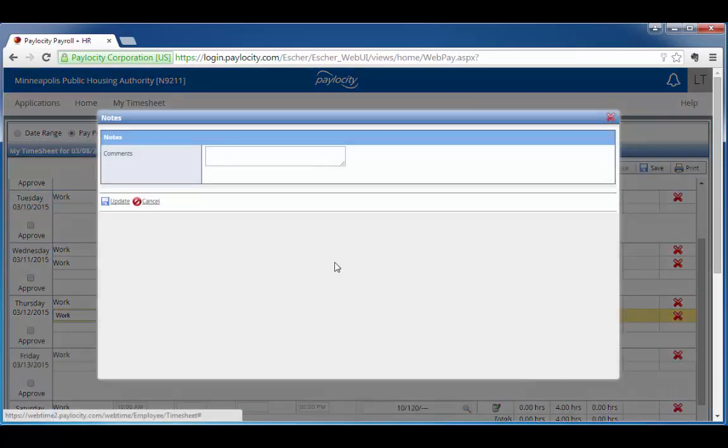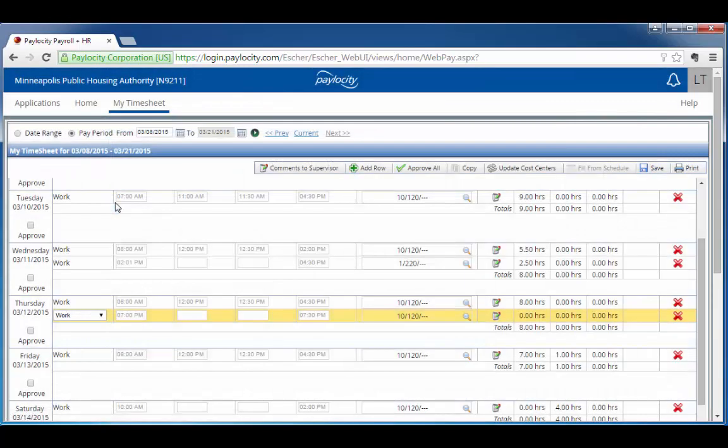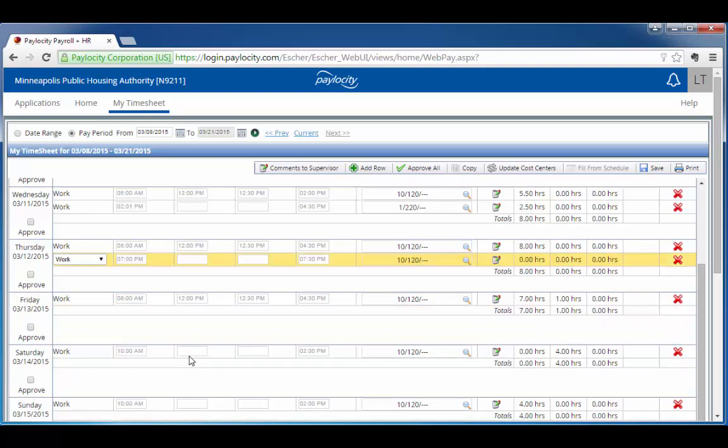Click on the Notes icon to add a note. Note that it is a callback and add any other pertinent information that your supervisor might request, such as the work order number. Click Update. This will notify your supervisor that the shift was a callback so they can update your timesheet accordingly. Let's add a couple of more callbacks.